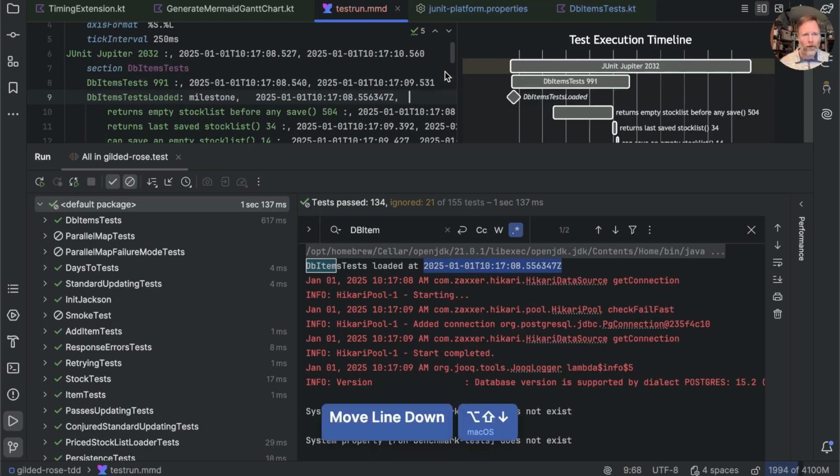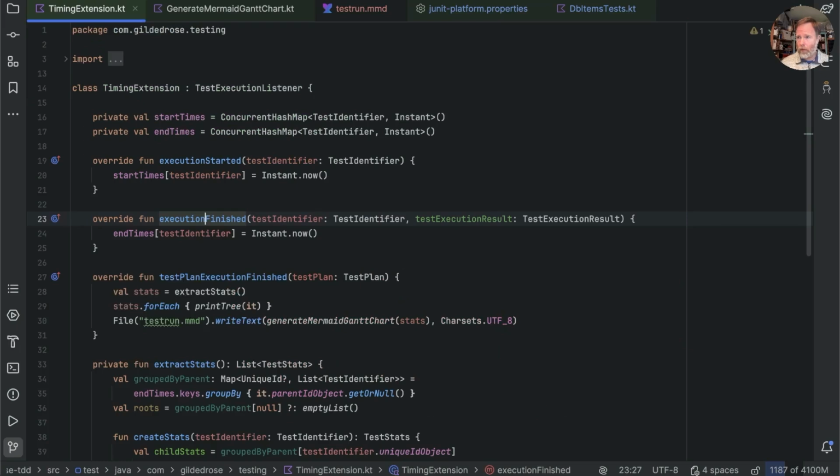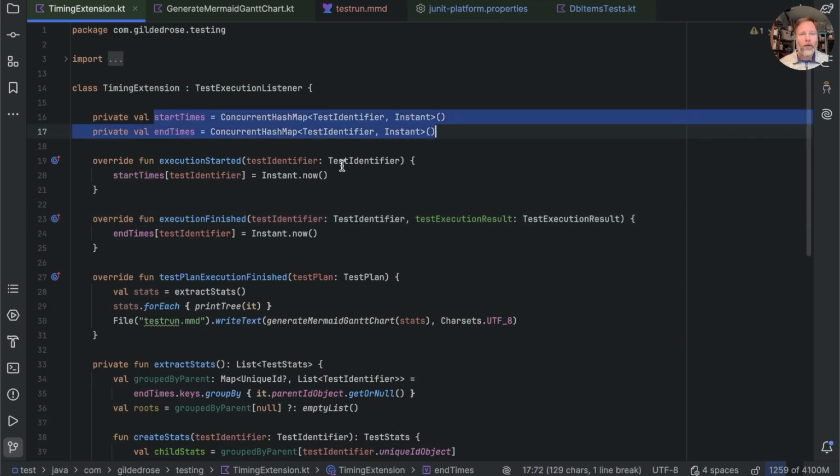So really we want that kind of like that, I suppose. So that's our mission for today. How are we going to go about it? Here's our timing extension again, and you can see this is where we store state. So when execution starts, we squirrel it away, and when it ends, we squirrel it away.